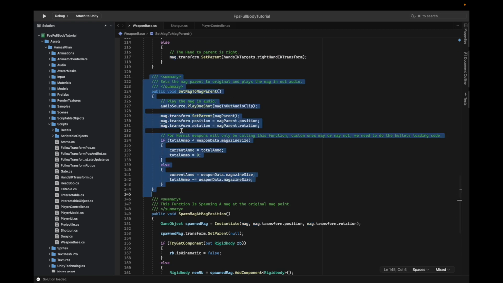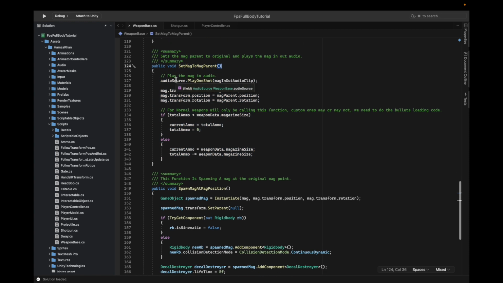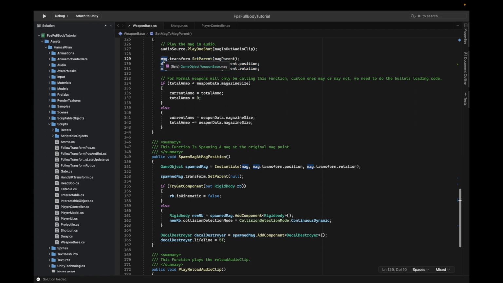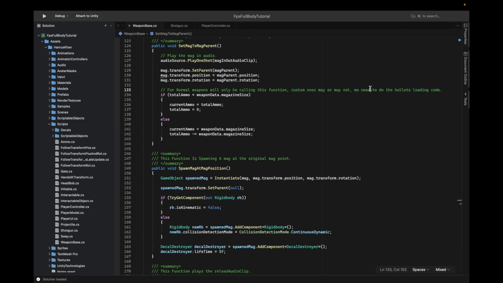Then we can set the mag parent to mag parent. Now this is again playing the audio clip. Then it sets everything correctly to the mag, everything's done. But for normal weapons, we'll only be calling this function. Custom ones may or may not. We need to do the bullets loading code, because bullet loading has been removed. I'll show you in a minute for the player controller. Alright, then we have this thing. Check total ammo is greater than some logic, and oops, sorry, we just do the code.